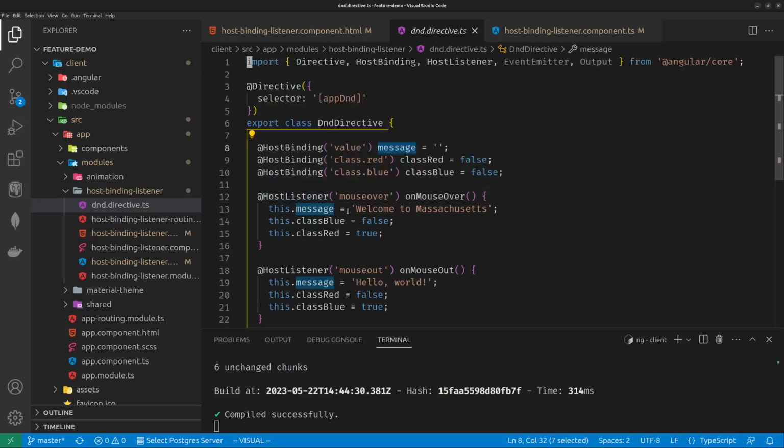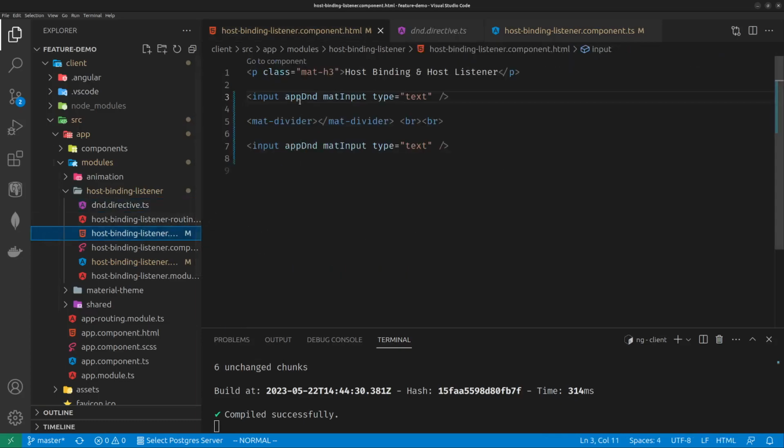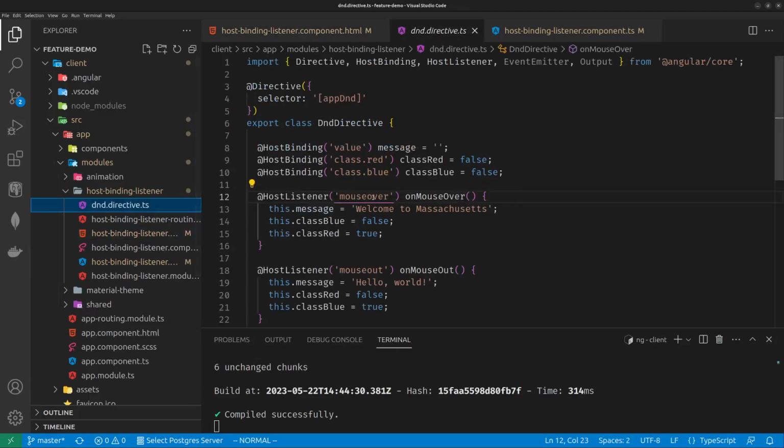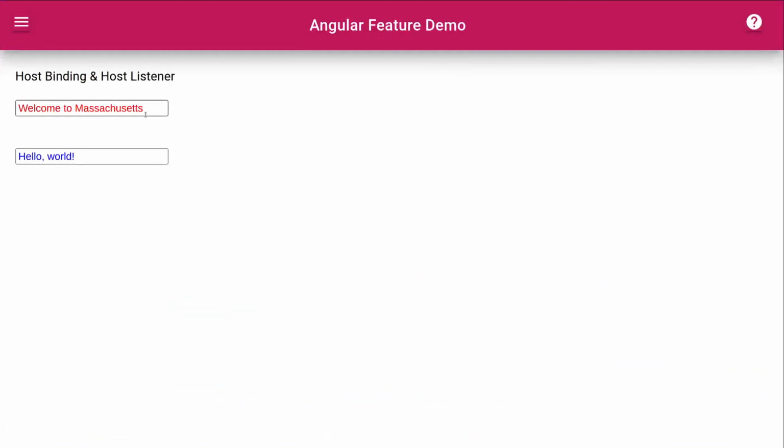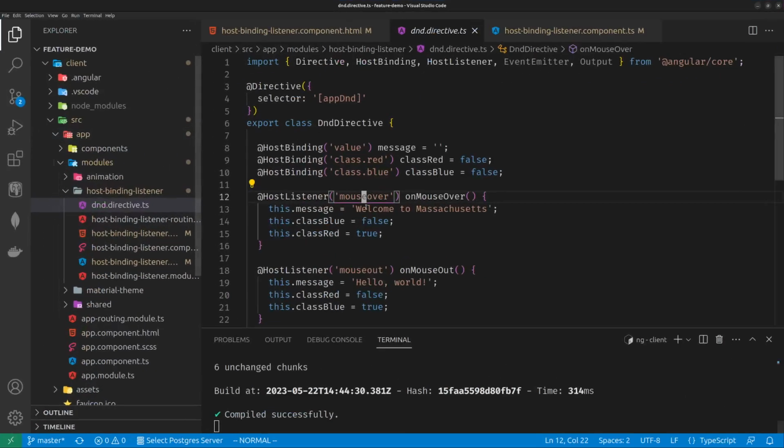The host listener writes some code that's executed when an event happens on the host. So an HTML element or tag has mouse over, mouse away, drag, drop, all kinds of click events. And this host listener directive associates the mouse over events and mouse out events with some code. So whenever I mouse over the host, whenever I mouse over this input box, some code defined here gets executed.